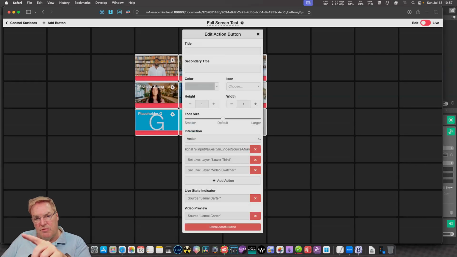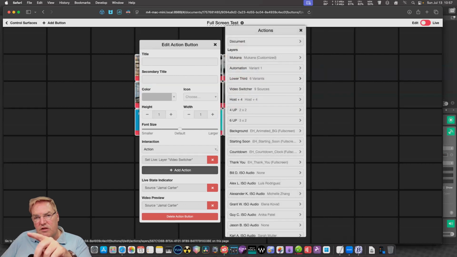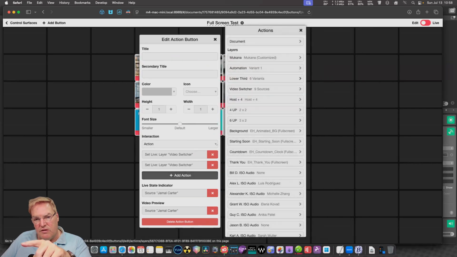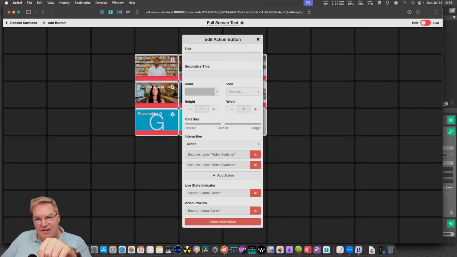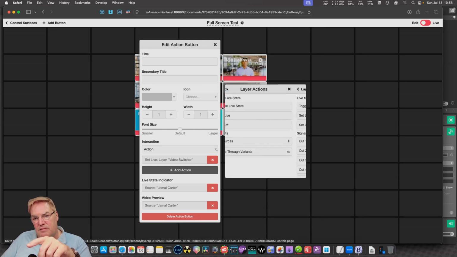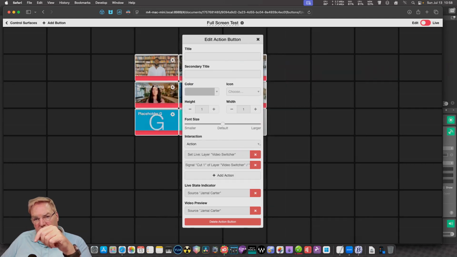So just remove the two top actions so that set live video switcher is first. And the other one, and then add them back in. First the video switcher and go to 9 variants. No, not. Okay, remove it again. Now add, go to the video switcher, go to 9 sources, and go cut one. And then add action.